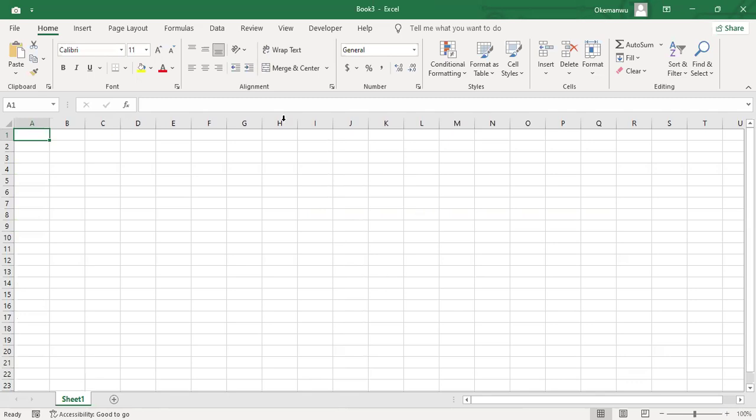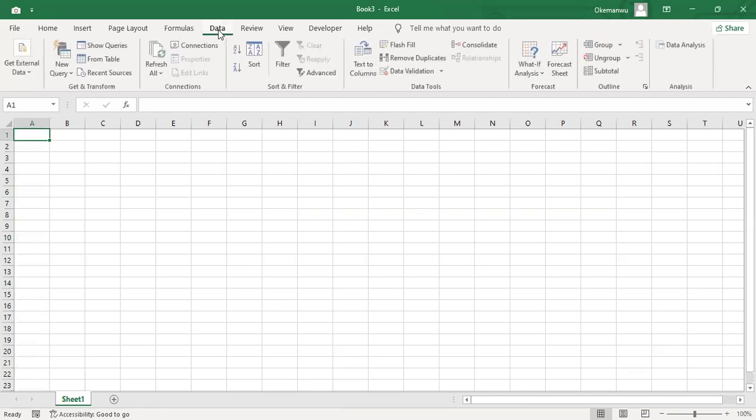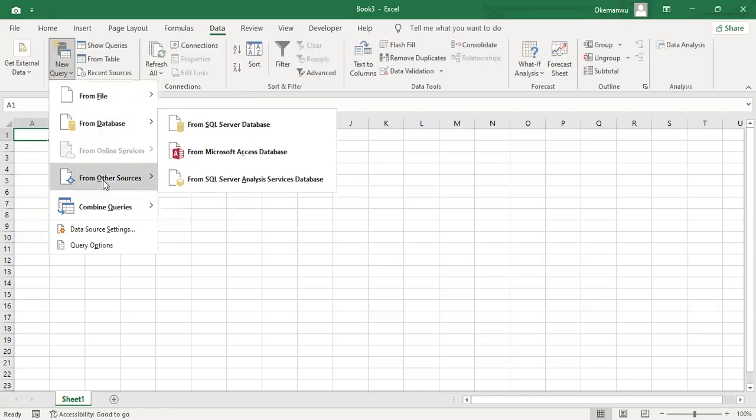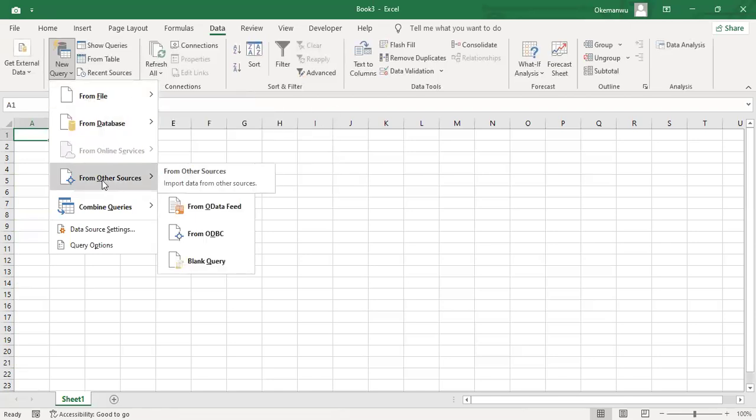So what I will do is go to the Data tab, click New Query, scroll down to, you see here, From Other Sources. From Other Sources, you will see From Web. Click From Web.